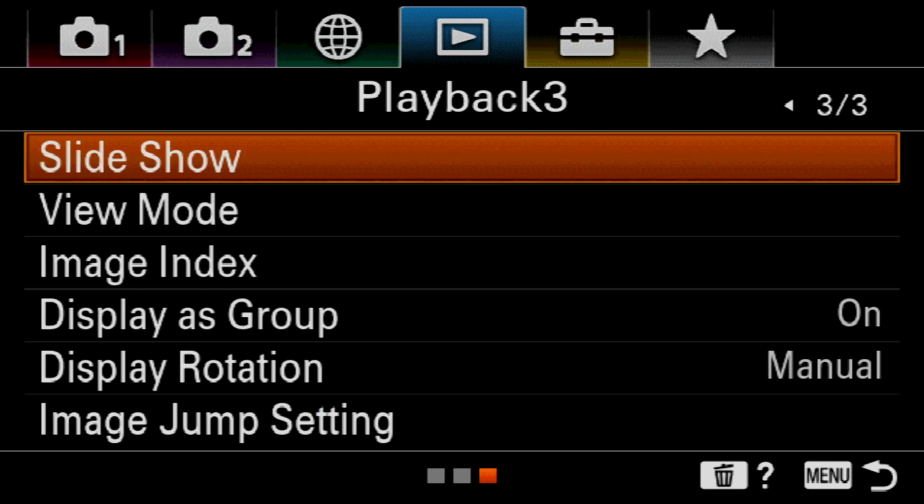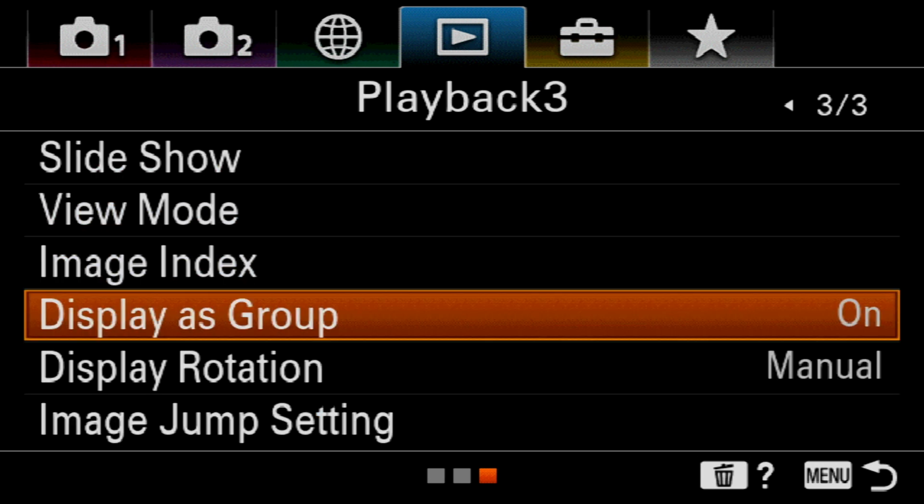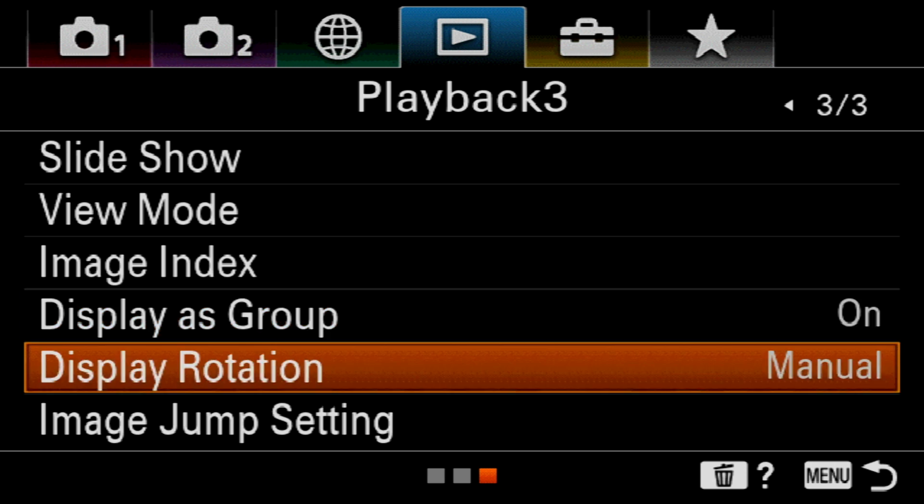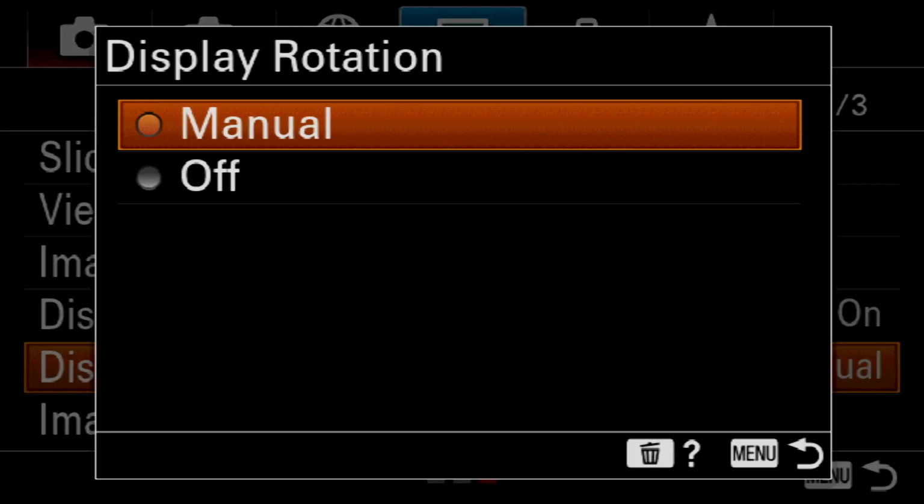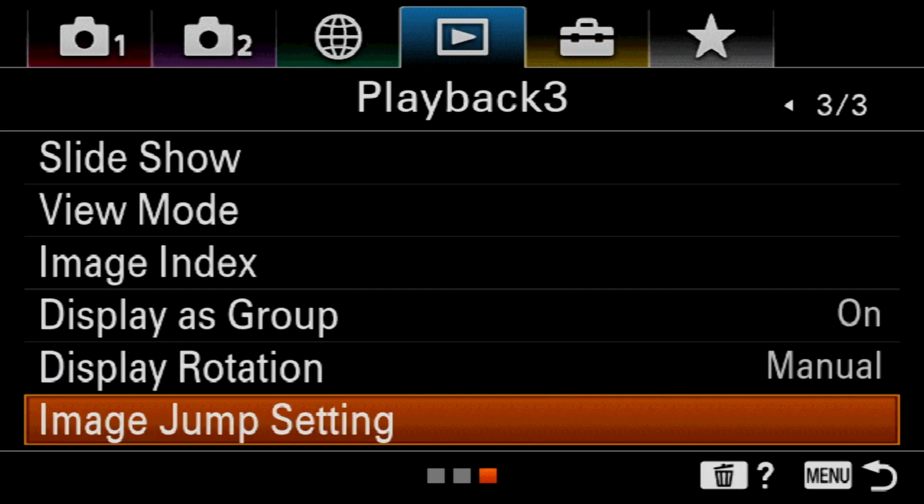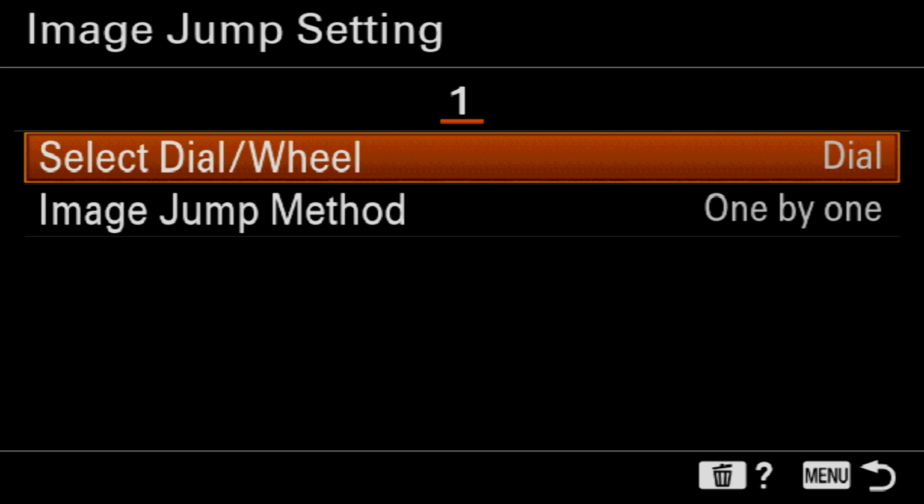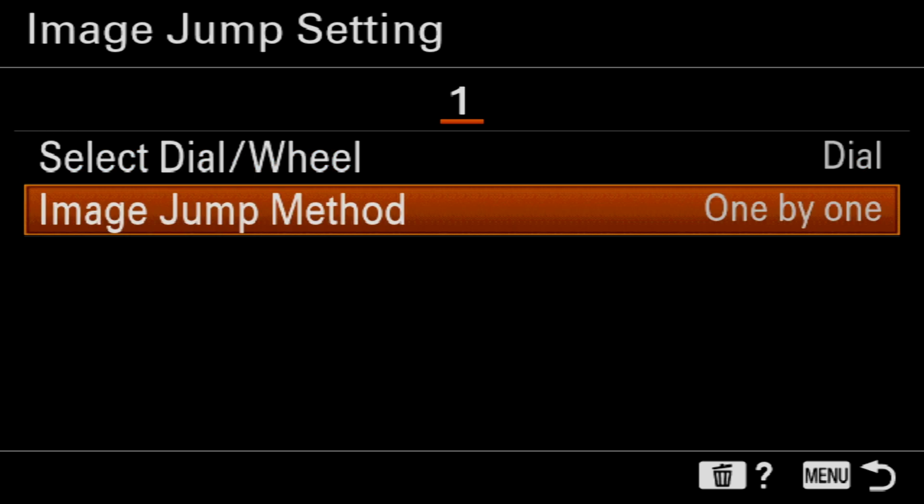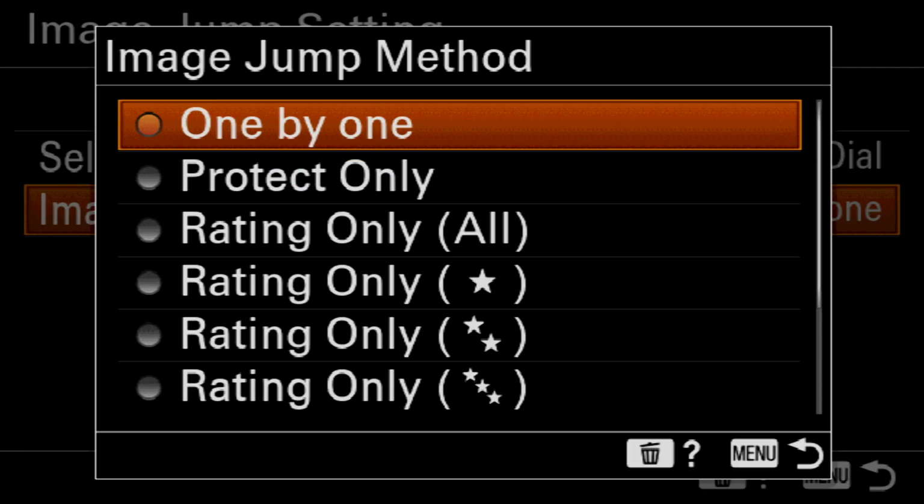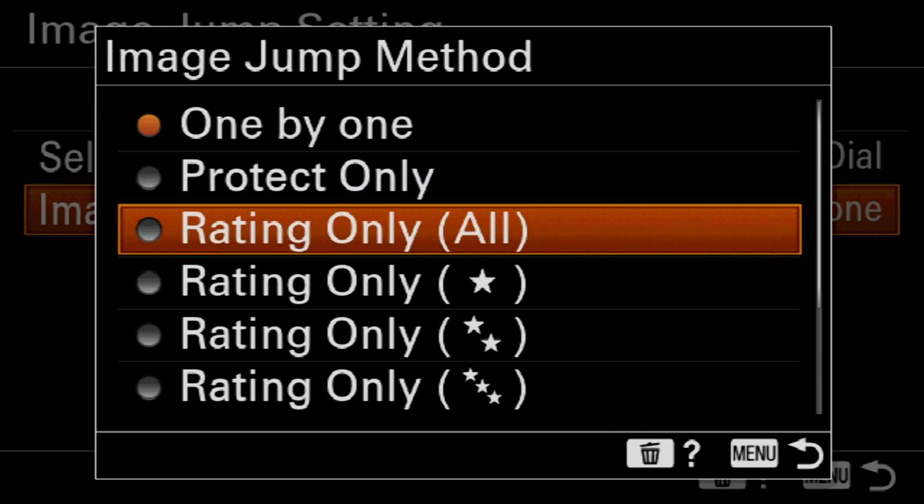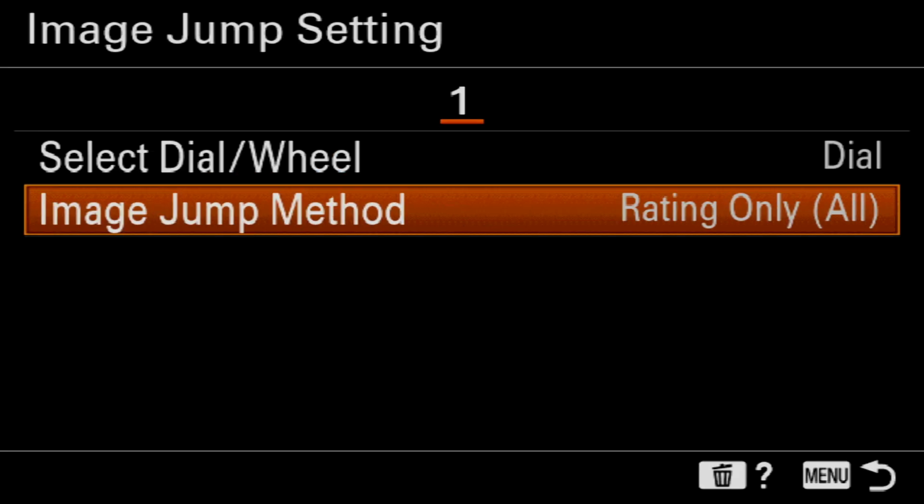So one of the things that we can do if we're using this camera to shoot action is display as group, which is on by default. And then display rotation, let's just go in and check that, we can leave that on manual or off. And image jump setting, which is something that I do want to do, is select the dial wheel, and then the image jump method. I can go one by one, or I can go by my rating settings, so I only see my rating images if I use the dial wheel to review my images.